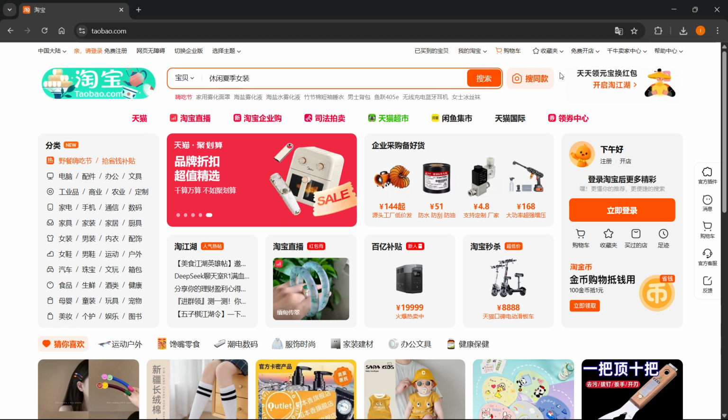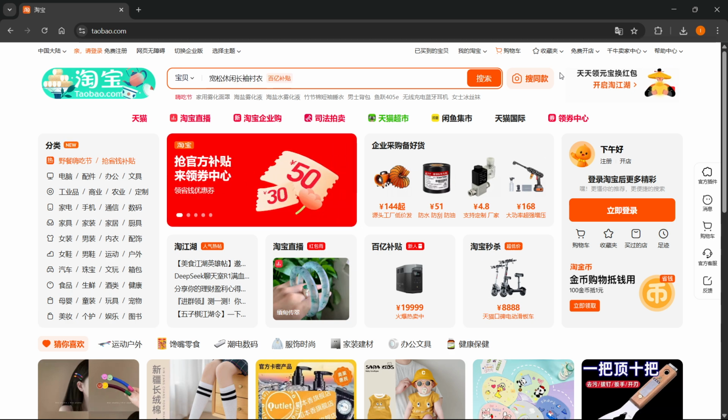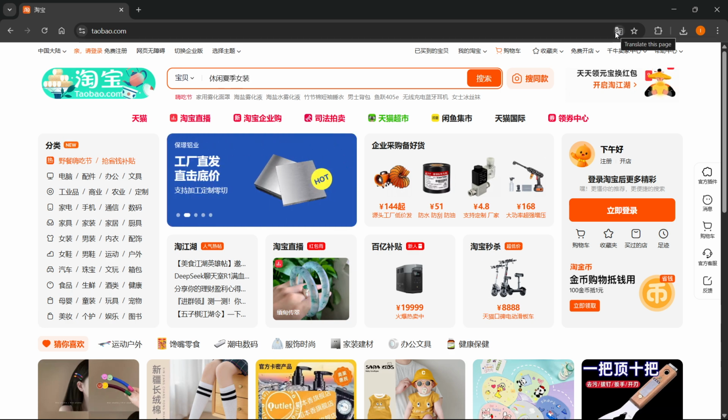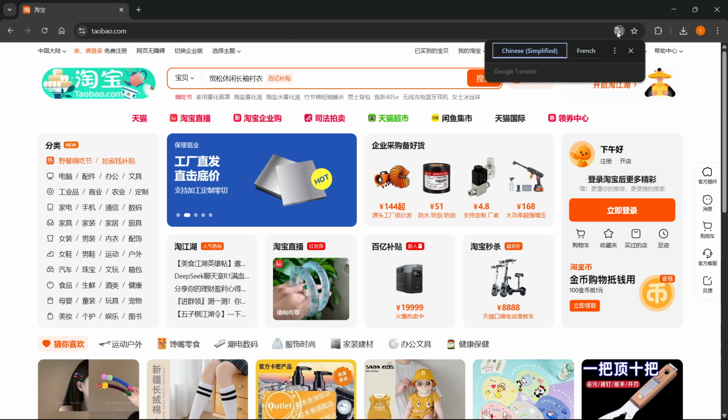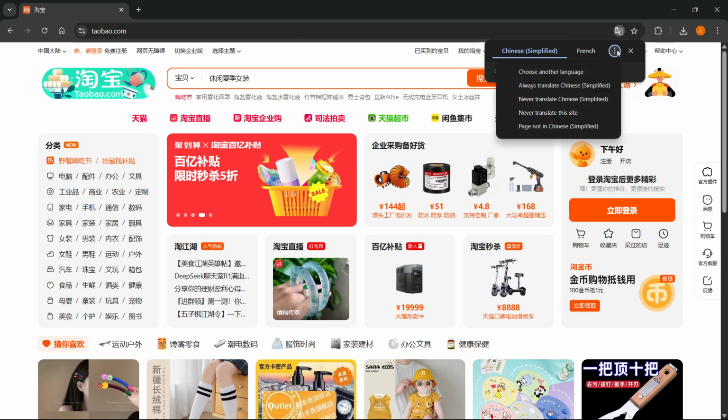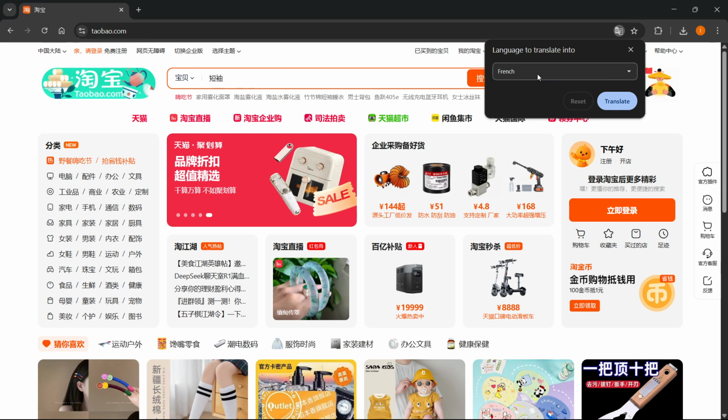So what you want to do over here, if you want to translate the page and see everything in English, you have two options. In case you can see this icon up top over here, which says translate this page, click on that. And then you will see it's currently in simplified Chinese, but then you can also select which language you want. So you want to click on those three dots over here, and then click choose another language.